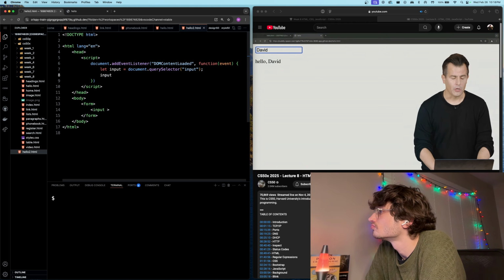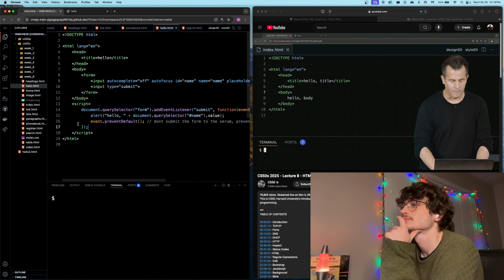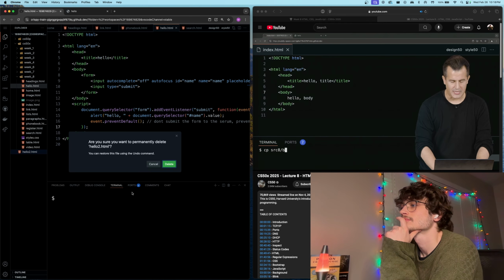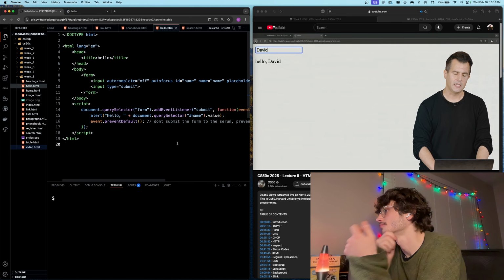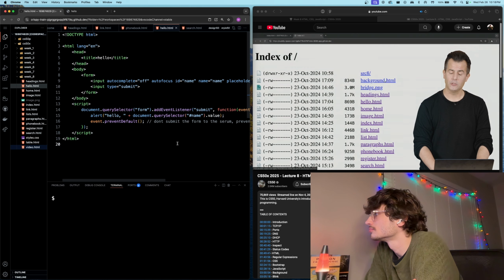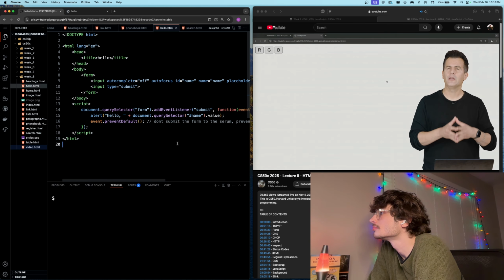Well, let's do one other. Let me go back to VS Code here, open up my terminal after closing hello.html. Let me copy from my source directory today something called background.html. And now let's go back to my directory listing here, reload, and see background.html and click it. This is very simple. But let's see if we can infer how this works.